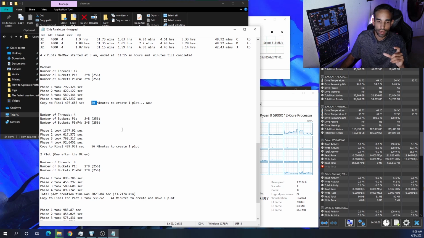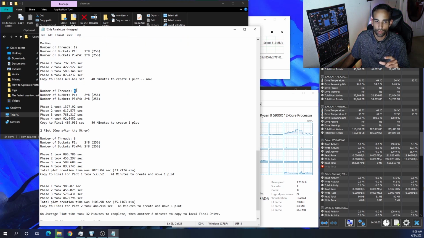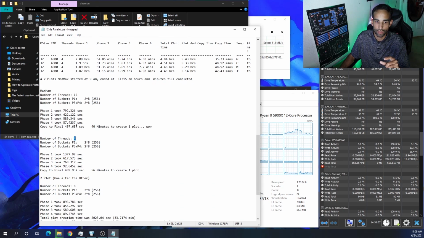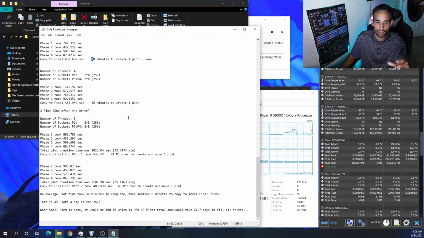Now, it actually got better as we continued to test, but I went ahead and tested 4 threads like I normally did in the Chia GUI, and it almost took an hour to create one plot: 56 minutes to complete the plot and copy. That's what this 40 minutes right here stands for. It's to complete the plot and copy. On average, my system is getting around 30 to 32 minutes per plot to be created, and an additional 8 to 10 minutes to move it.